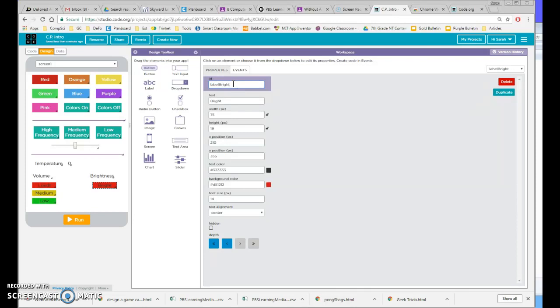label bright light, and line this up a little better, and duplicate this yellow one, and medium light, leave it at medium, and duplicate low light, light and low. Beautiful.